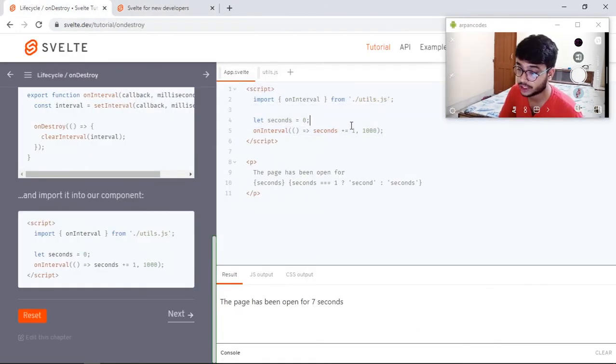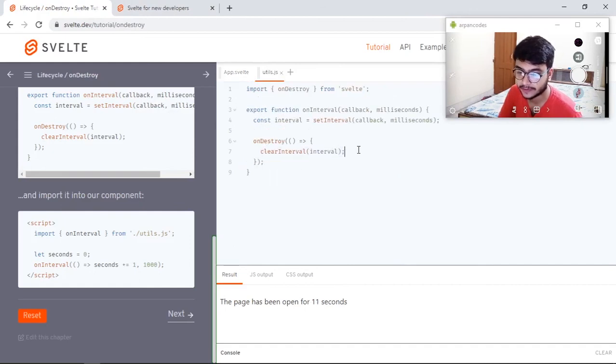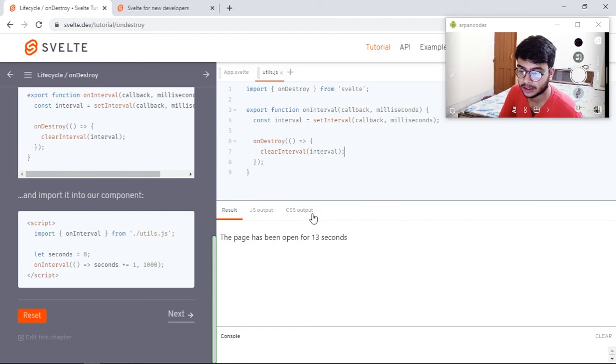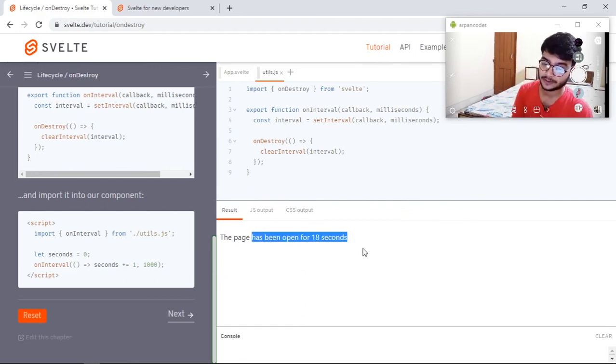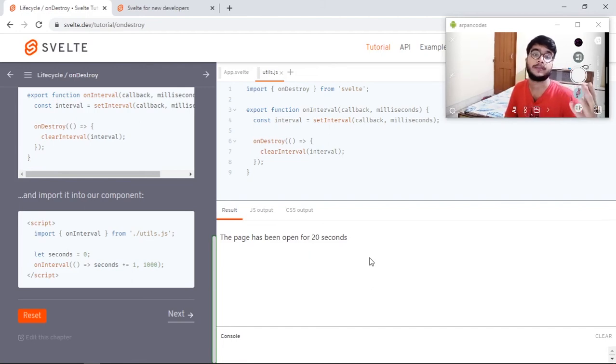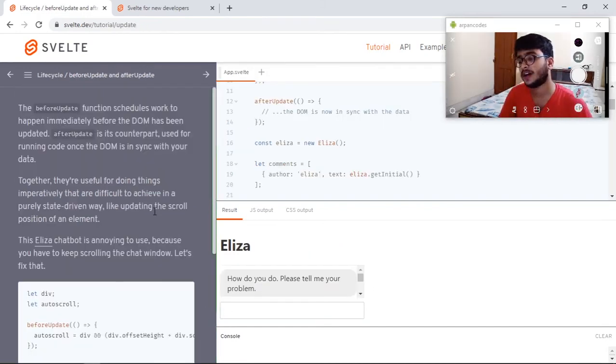I don't know how to check it, but basically it will clear the interval when this component is destroyed, like when we move to another page or something like that. Okay, so this before update and after update work in sync actually.